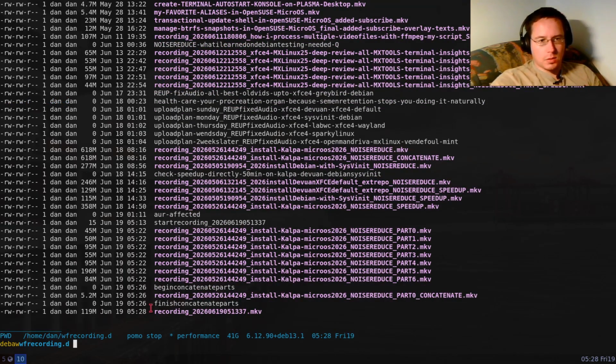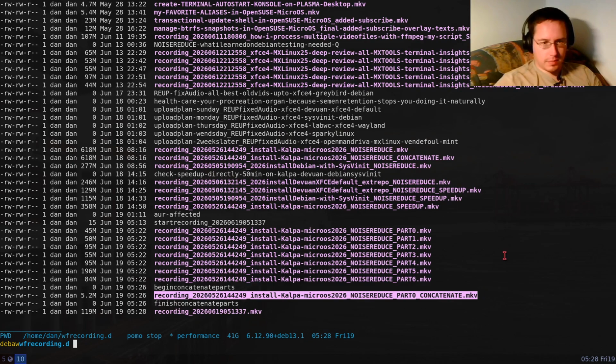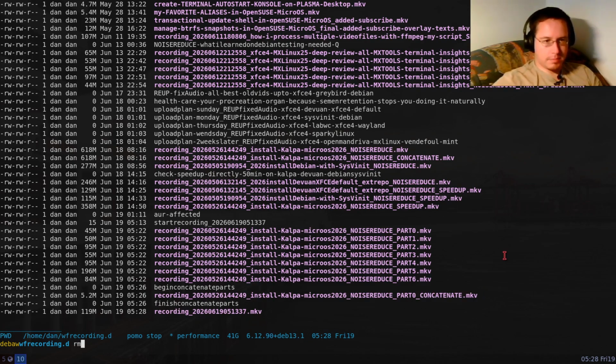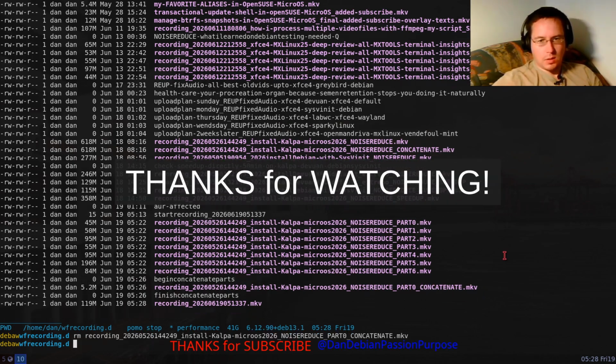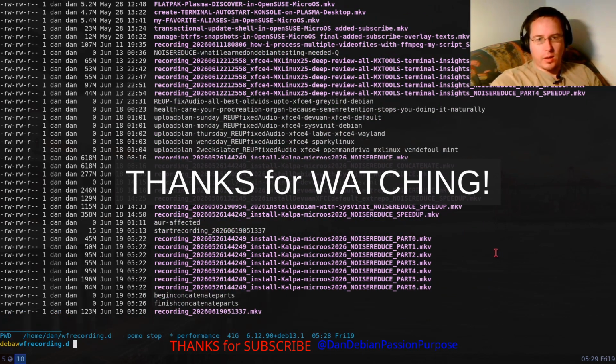Okay, so here I see the current recording is running, and then this is the concatenate. I delete the concatenate file, rm, so, and then I would execute now the speedup on the parts, and then I concatenate at the end.